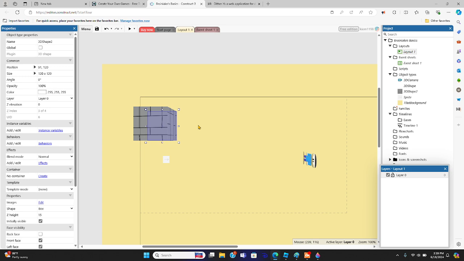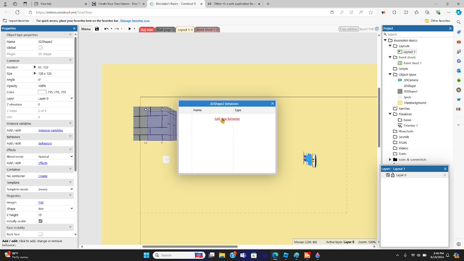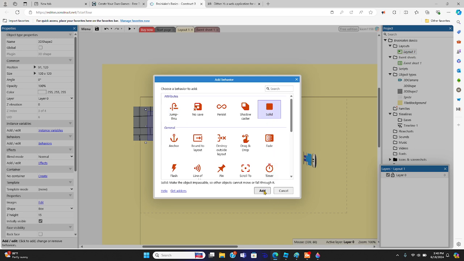So let me tell you what we want to do now. We want to make the wall solid, right? Solid means you can't go through it, like a solid wall in real life. You can't go through a wall in real life, you know? So we want to make this wall solid. To do that, we're going to have to go to the behaviors that I mentioned earlier. Remember when I talked about the behaviors? Add new behavior. Solid. Is exactly what we want. Look at the description here.